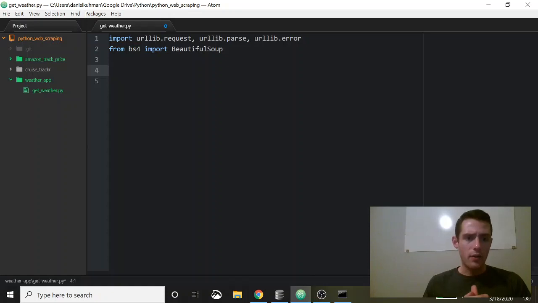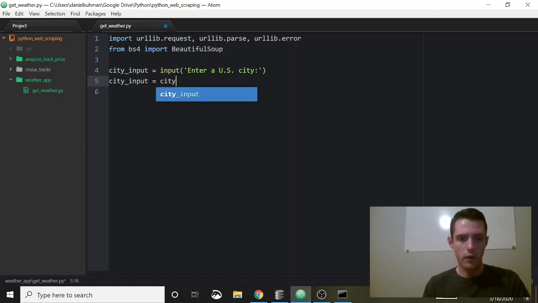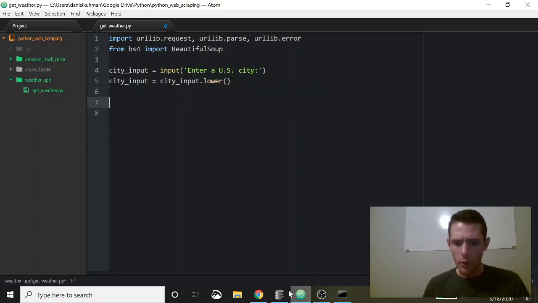I'm going to allow the user to actually input the city. So we're going to say city input, and we're going to allow the user to actually go ahead and put something in here. So we'll say enter a US city, and to make it a little more uniform, we're going to say city input is equal to city input lower. This will just make the text coming in a little bit more uniform.